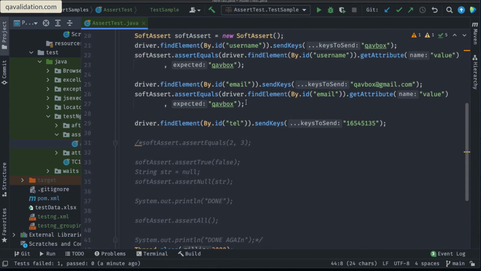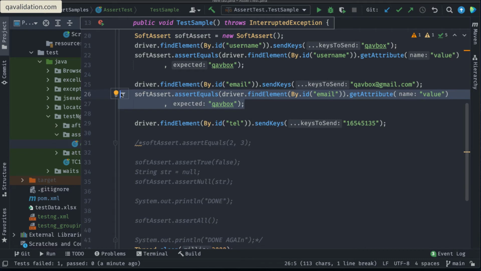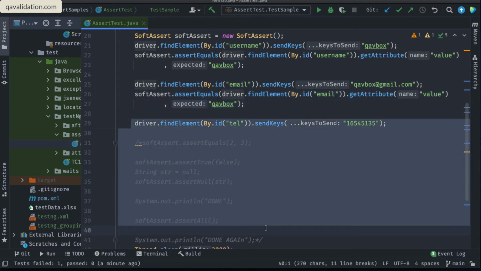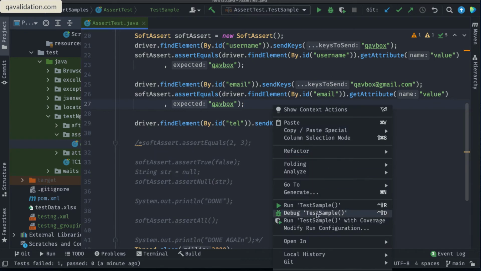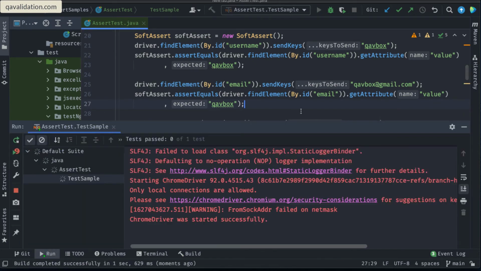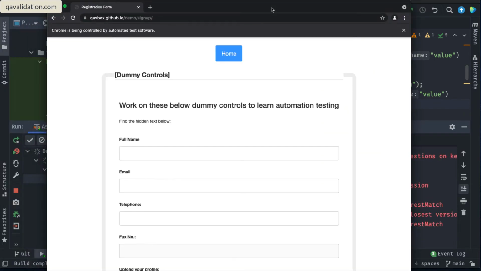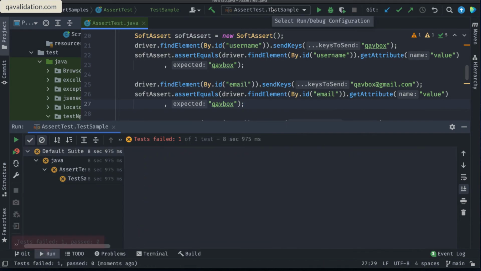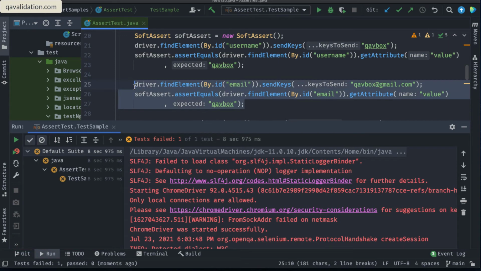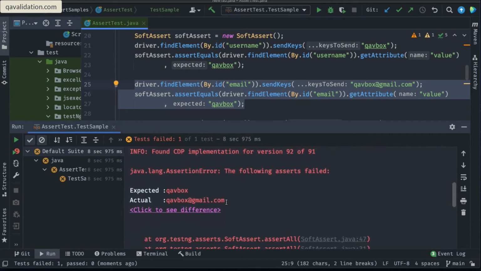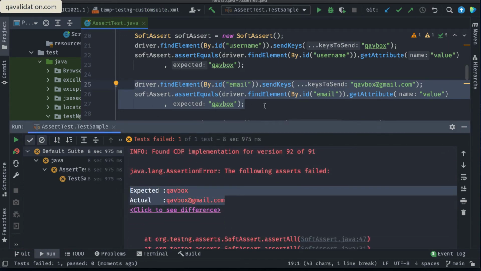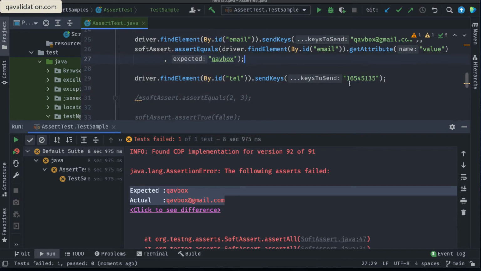So that is the concept of the soft assertion. Even though any assertion is failing, it will not stop the execution there, it will continue till the end of the line. Let me show you that. And you can see the telephone number also got added, but the email validation already failed there. You can see the same error which we got before, but it is continuing the execution here.